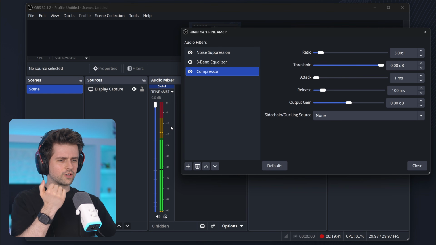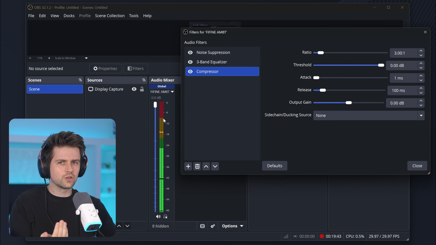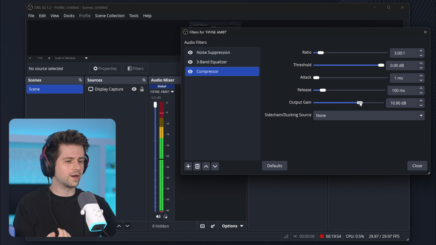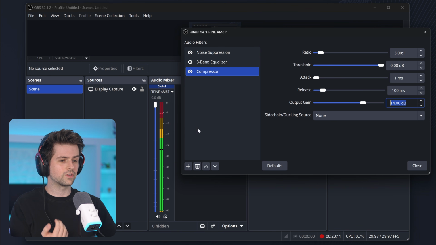So what you should do is talk very quiet, the quietest you would ever talk while recording videos or streaming. And then you want to take this output gain slider and you want to move it to the right while looking at your audio mixer until quiet sounds are about reaching the middle or the end of the yellow, the top of the yellow. It seems like for me 14 works, it will be different for you.